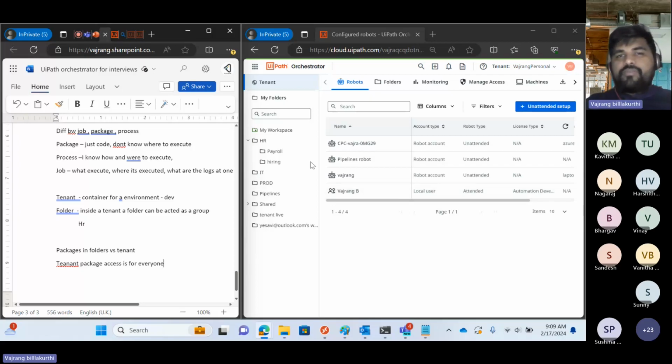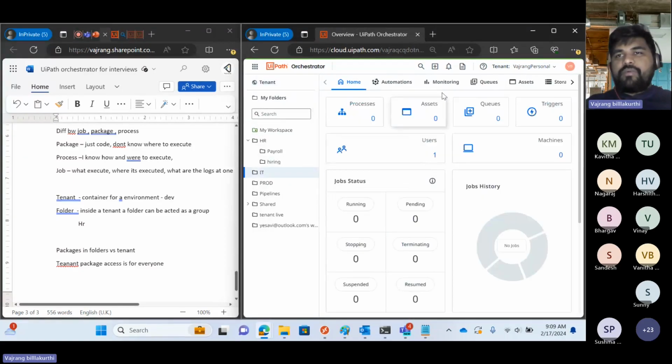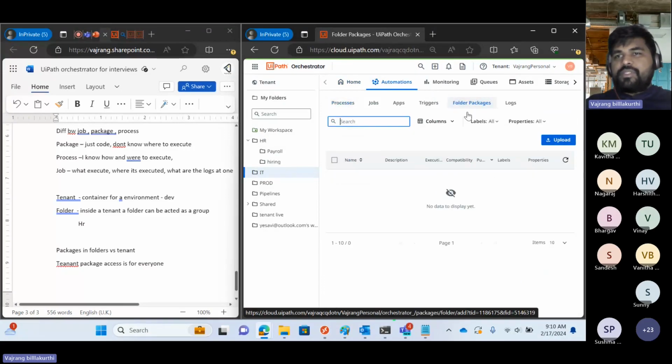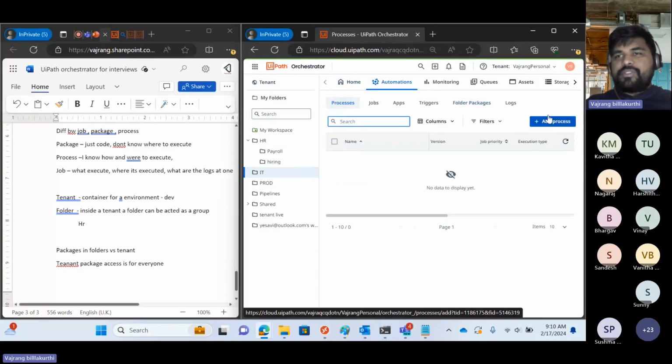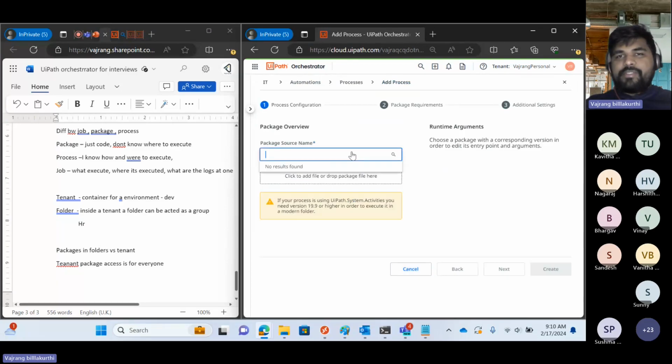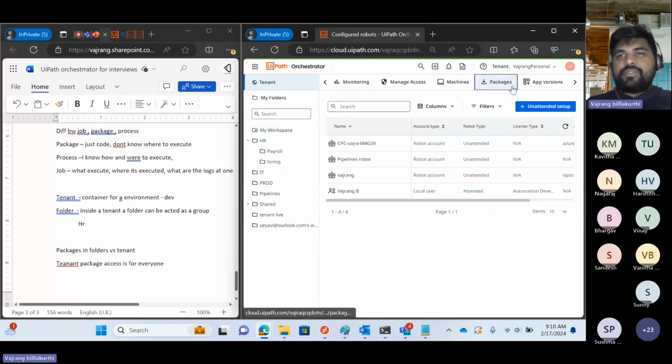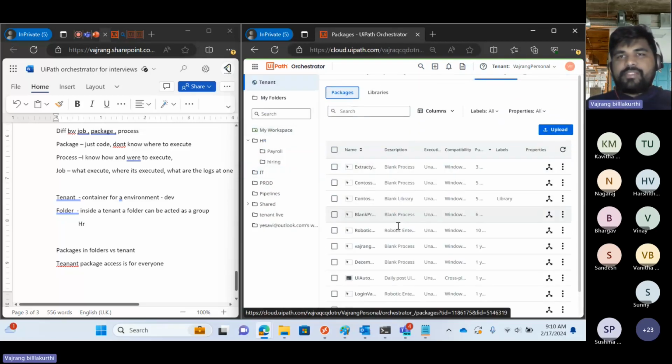Okay, but if you see here in the IT department, we have enabled folder packages in the automations. So let's go ahead and try to add a process in the packages. Do you see a package here? There are already a few packages of mine in the tenant. If you can see over here, can you see some packages?